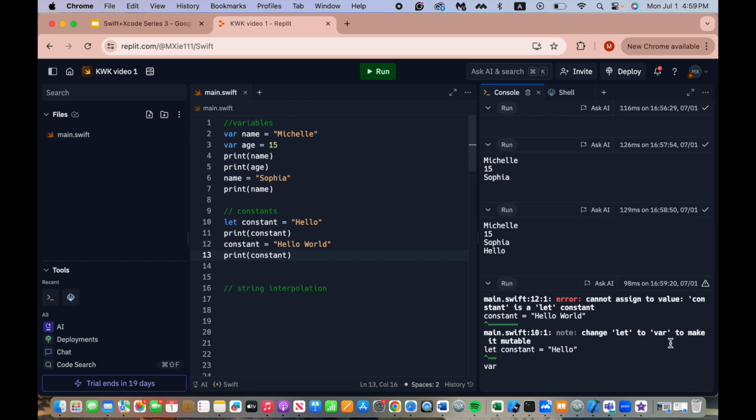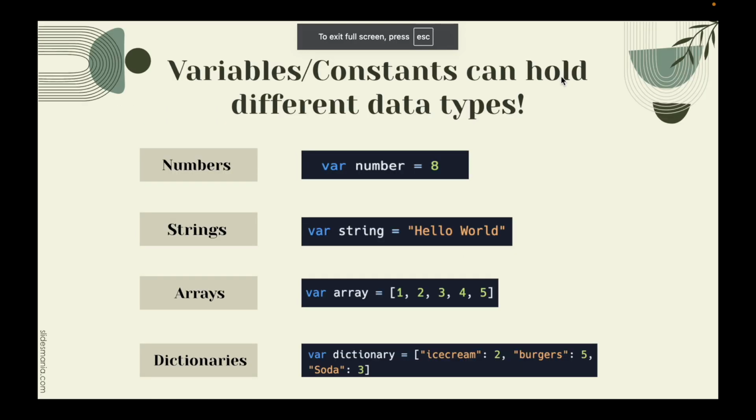And so here we see that once you've defined a constant, you cannot change it later on. And so variables and constants, they can hold all different data types. So it can hold numbers, it can hold strings, it can hold arrays, and then it can hold dictionaries. We will get into arrays and dictionaries later on in the series.